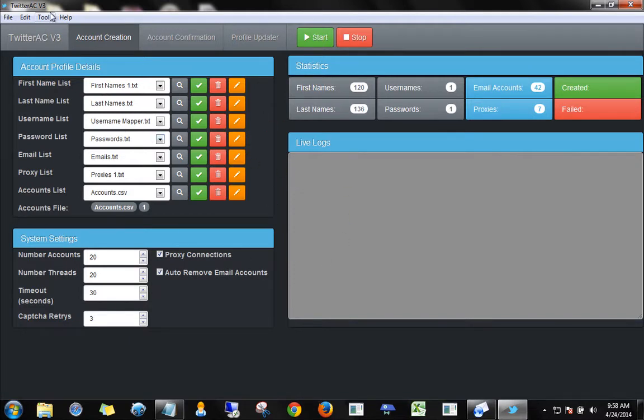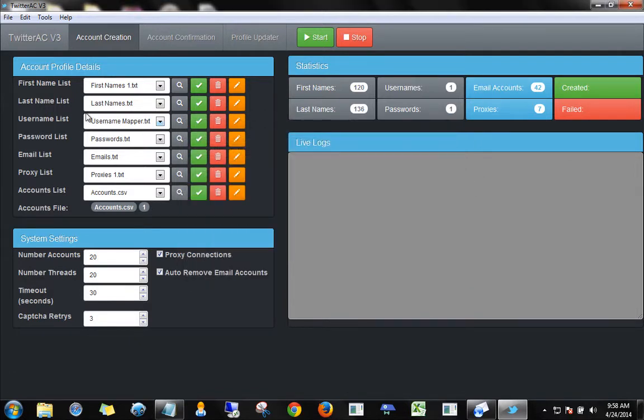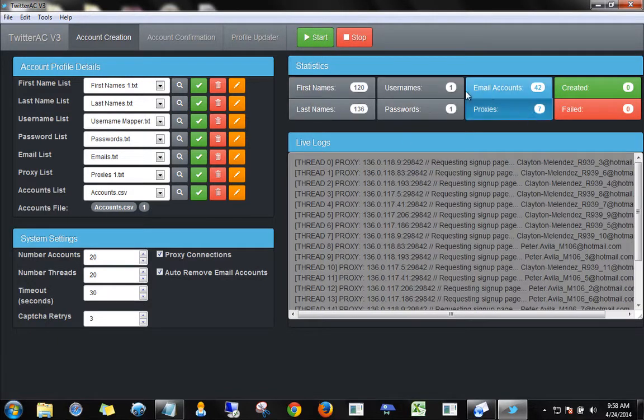Your captcha services you now add from the tools menu, captcha service accounts, and you can use Death By Captcha, deCAPTCHA, bypass captcha and captcha sniper. Just select the ones you want to use. Mine's selected, right. That's it. Click start account creation. Just make sure you've loaded everything before you start creating the accounts.